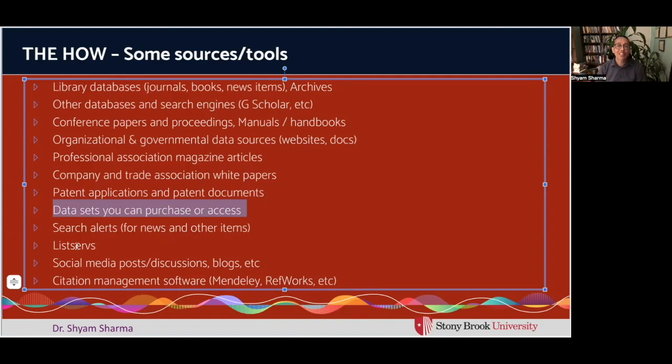Listservs, mailing lists are also important. If you sign up and become a member and read the ongoing conversation in the field where people are posting new publications or new conversations or having debates, that's also a source of information. You may not cite it in the same way, but this is a good source of information. And nowadays, people use social media posts and discussions and blogs and podcasts and whatnot. And then there are citation management software like Mendeley and RefWorks.